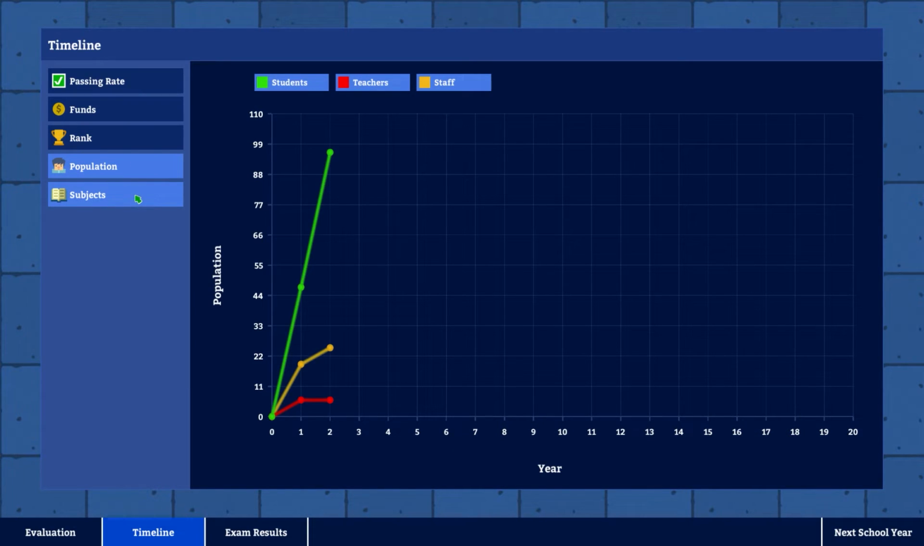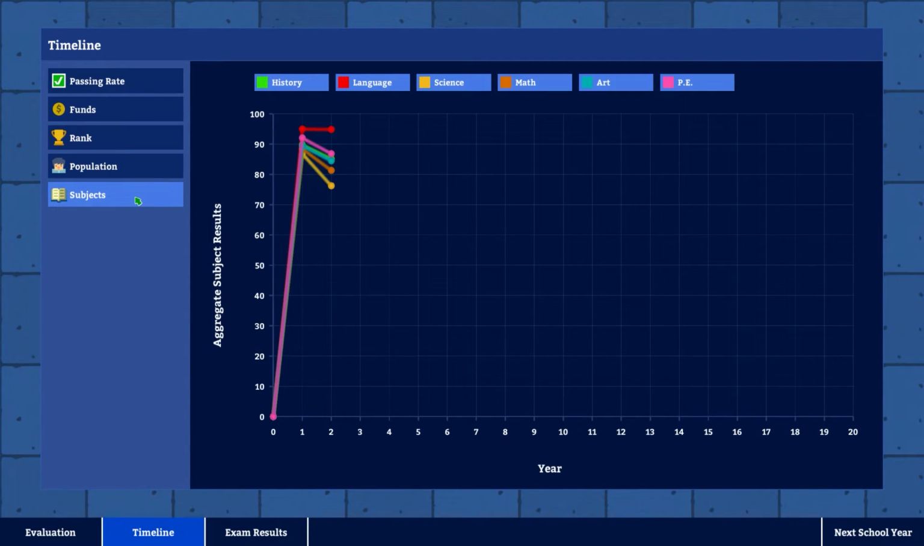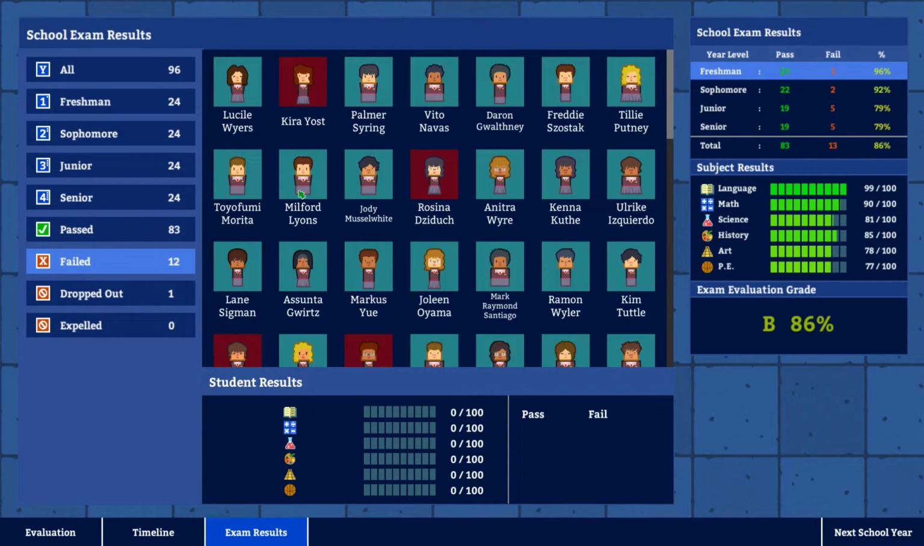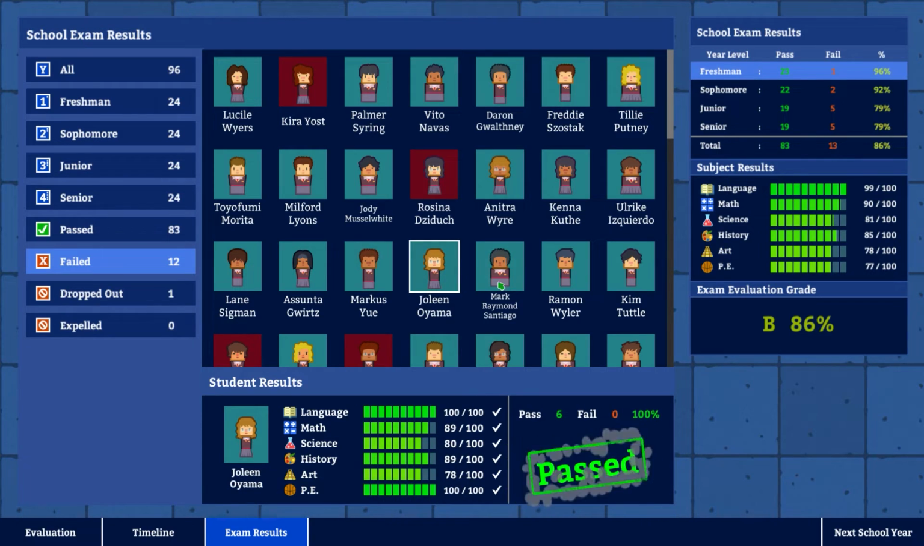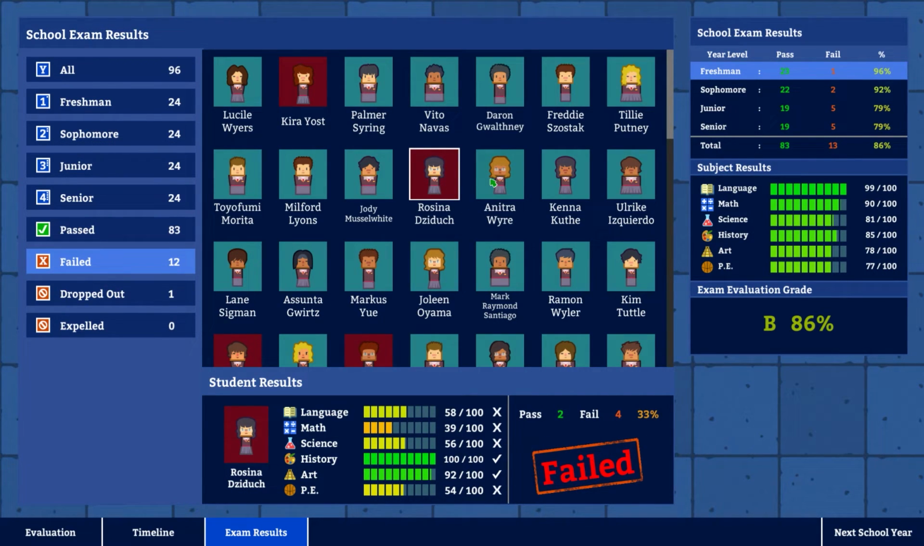Funds, rank, I don't think any of that really matters. Subjects, science has gone right down, probably because we haven't built the stuff for it. I would have expected it to go down because we didn't have all the facilities. And there's exam results. B's, B's, B's. That's a fail there, sadly.